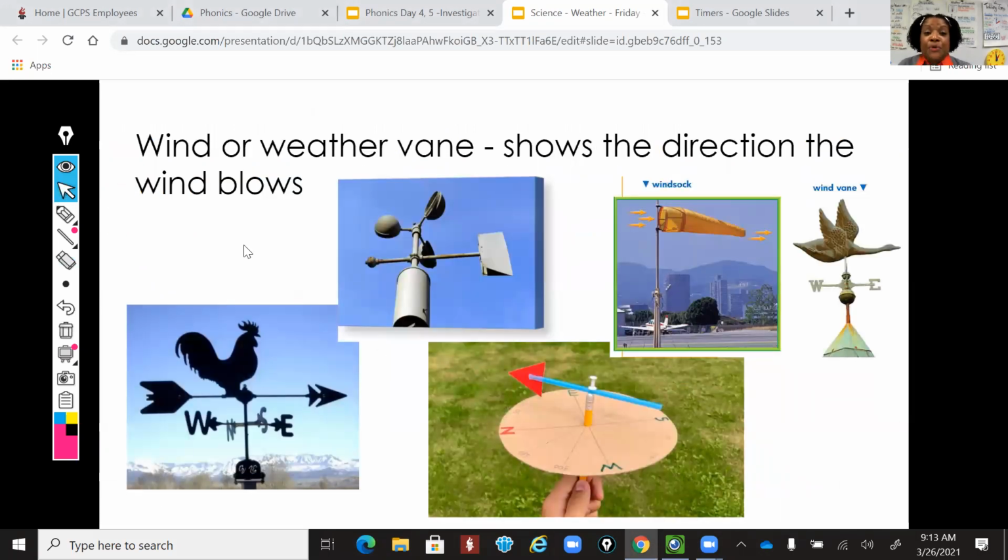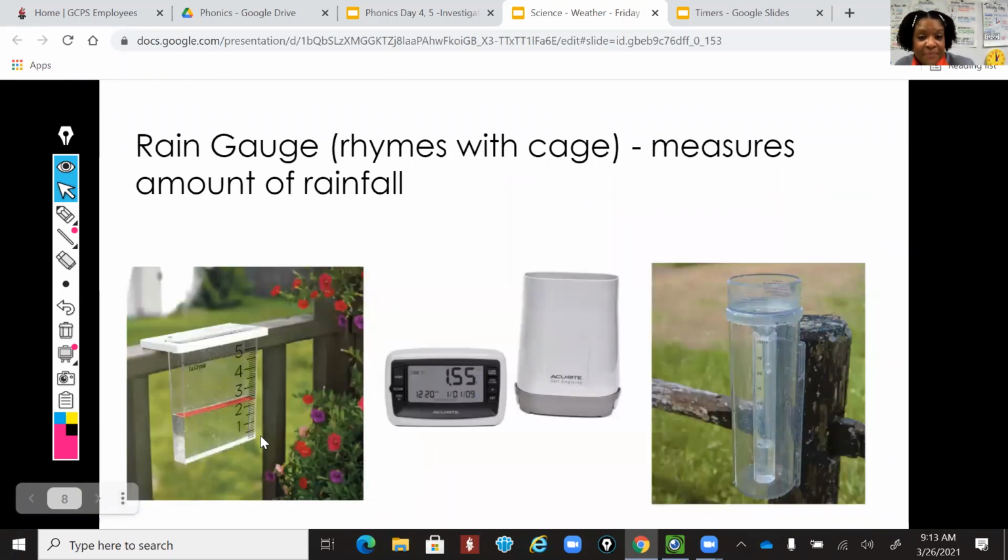We also learned about the wind or weather vane, and that shows the direction the wind blows. That takes us back to our map skills and our cardinal directions from the beginning of the year. North, south, east, and west. So on the weather vane, we will be able to determine the direction the wind is blowing. That's another observation that we can use as we're collecting and observing weather data and sky conditions.